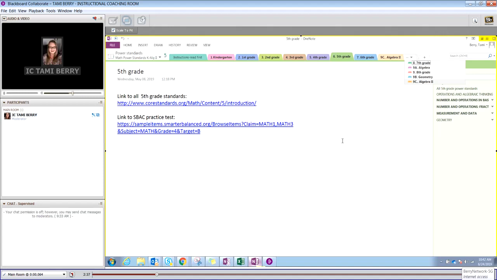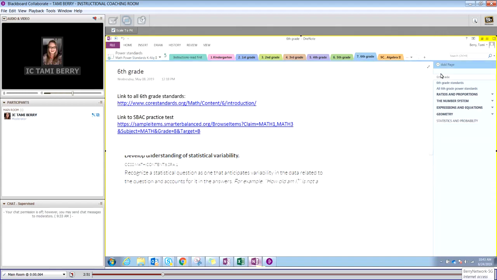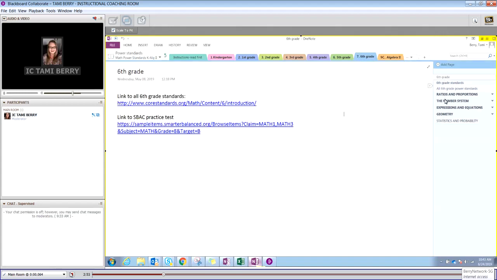So we'll have links available for you that you can open up in your OneNote on your computer for whichever grades that you would like. So once you've done that, let's just pick a grade here. I'm going to pick 6th grade. So let's say that this is the grade that you're teaching. So you can see down here the different pieces that I have here.